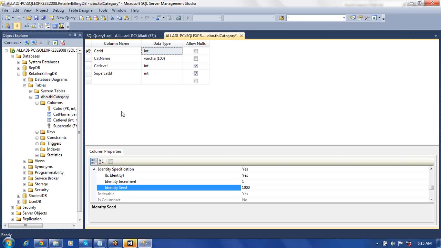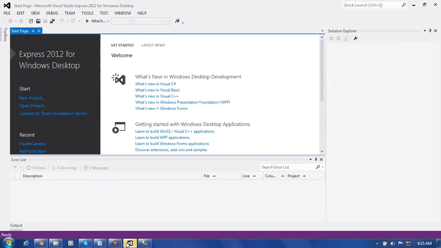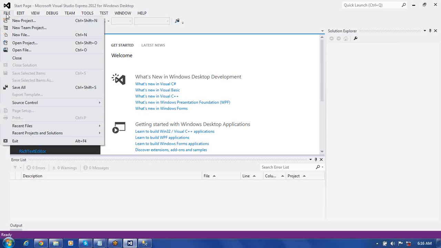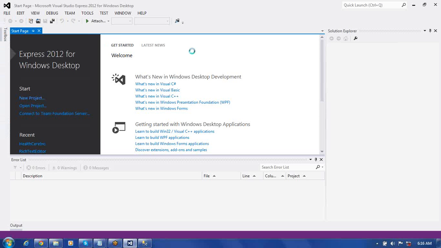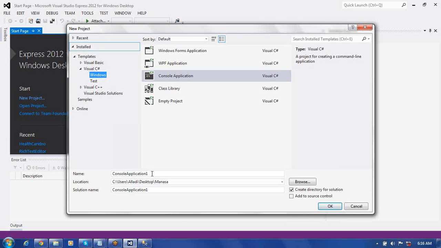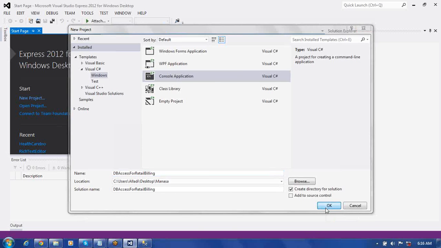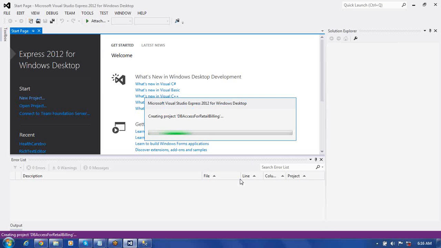So first of all, let us try to insert data with the help of the plain SQL query from this application. Come to this, it's a new project. It's a console application. In this, DB access for retail billing, we make it like this. So this is going to be database access.